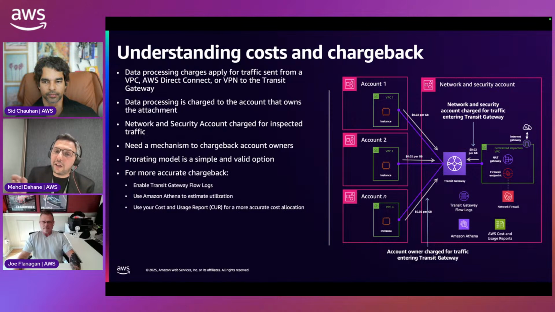So one way to do that is to enable flow logs on this Transit Gateway attachment. The flow logs will tell you things like what VPC the traffic is coming from, what VPC it's going to, the amount of data in that flow, and so on. And if you put that data in Amazon Athena, you can get the utilization. Once you get that utilization, you can either multiply it by 2 cents per gigabyte, or you can use your AWS cost and usage report to get a more accurate prediction for the cost utilization per account, and then you can charge it back.